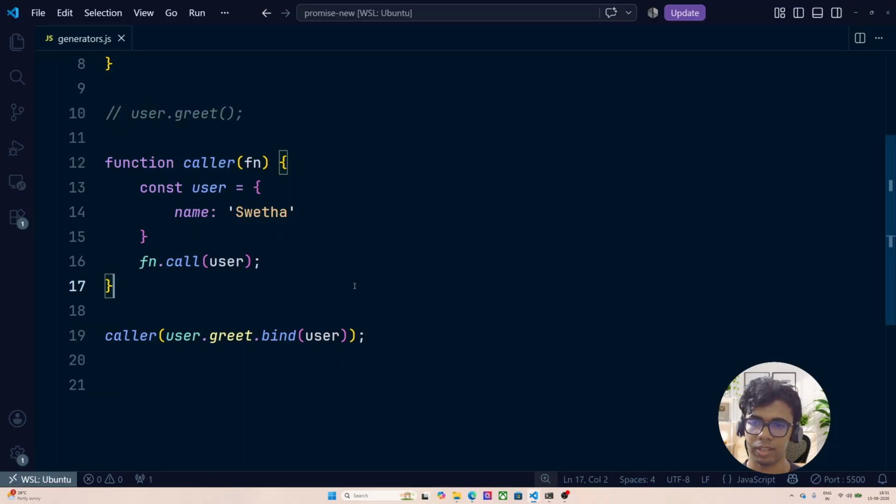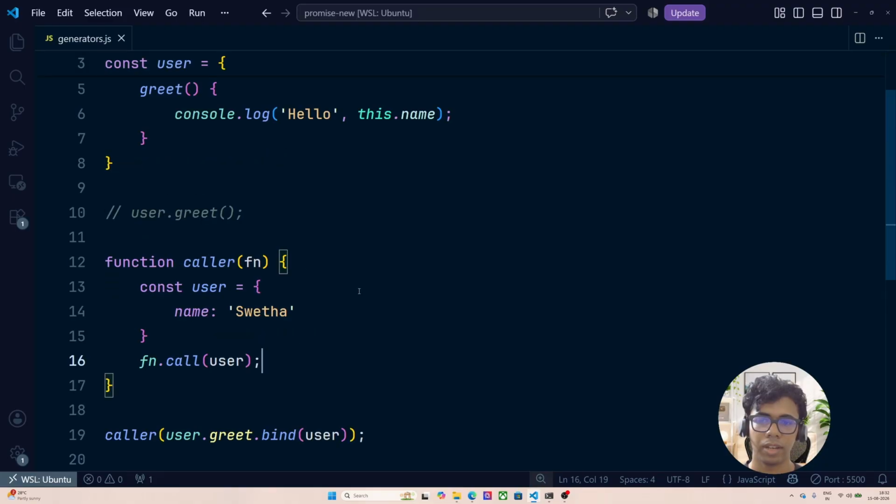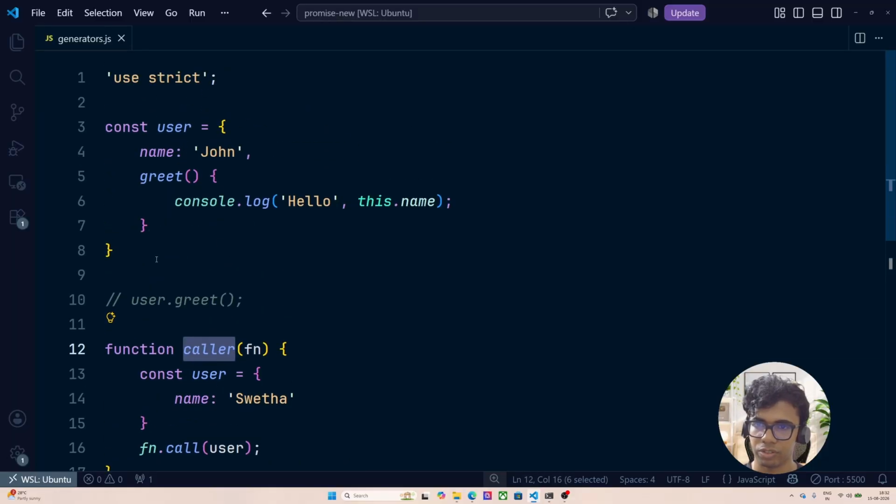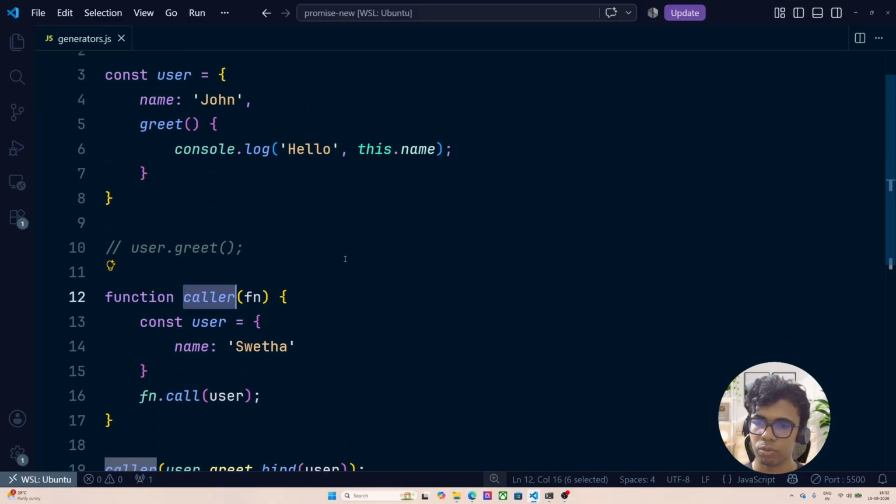So that's what I was saying. We have to focus on two things: what value we passed and how the function is invoked. Okay. Now think about this. What if the caller function is an external function? So in this example, we defined the caller and we defined this user object and greet function. So we know how all this works.